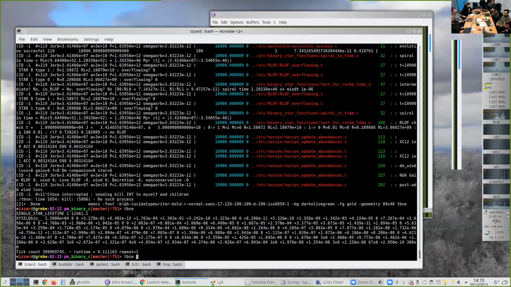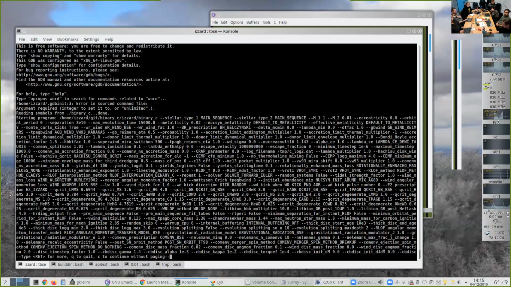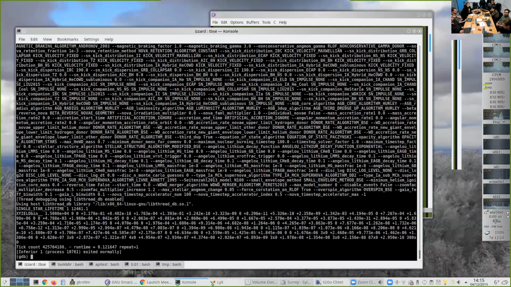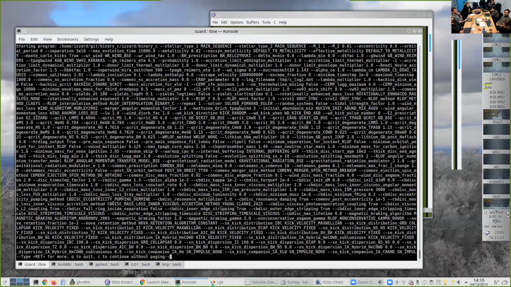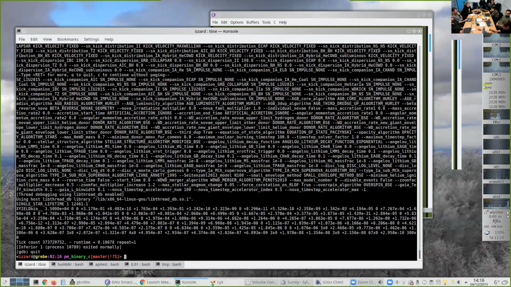GDB is a very common one, the GNU debugger. You can run TBSE GDB like that, and it sends all the args automatically to GDB. You just type run. There you go, and it runs through it, and it's just run through GDB. And it says it exited normally because there were no bugs, which is good. So TBSE GDB is the way to do that.